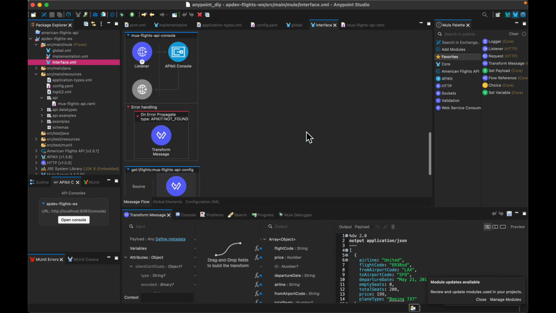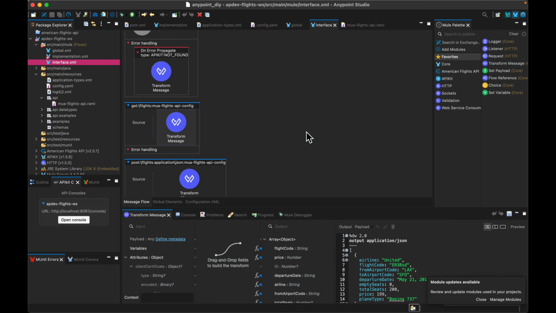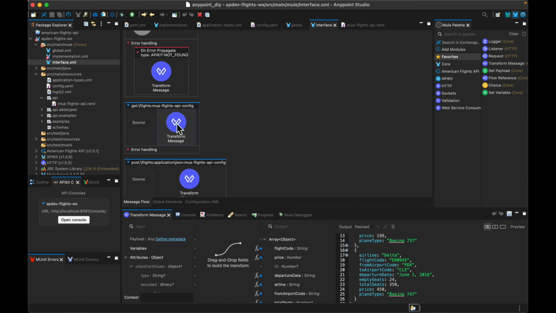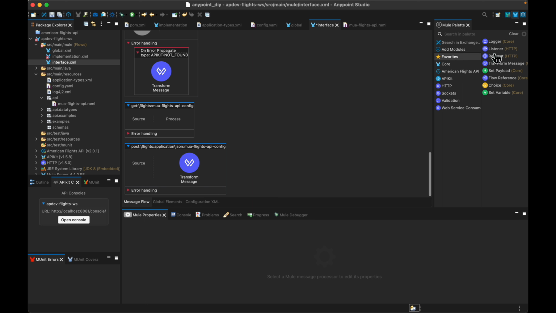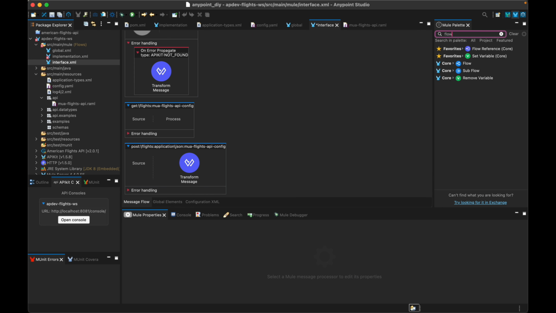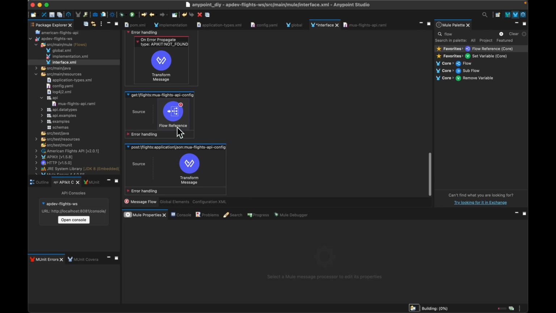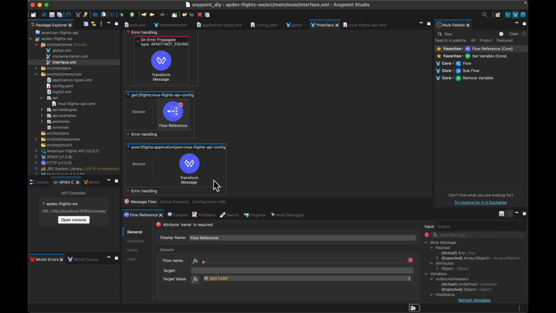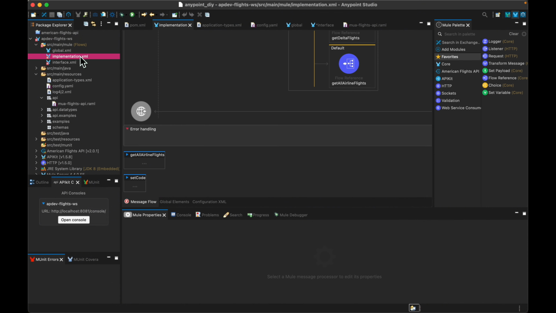In Interface XML, locate the GET Flights flow. Review the default transformation in this flow. Delete the transform message component. Add a flow reference component to the flow. In the Flow Reference Properties view, set the flow name and display name to GetFlights.